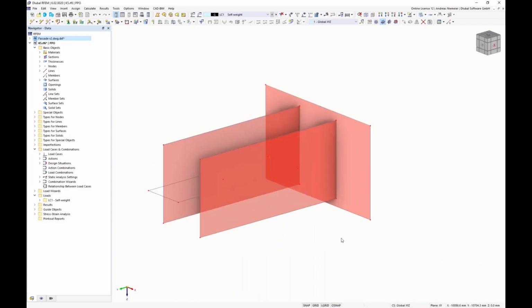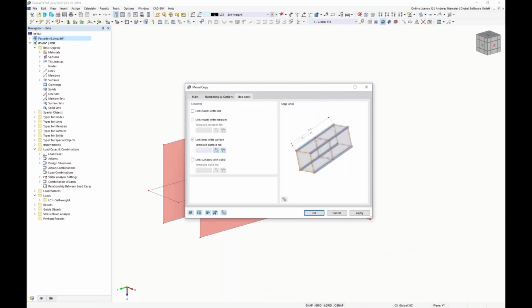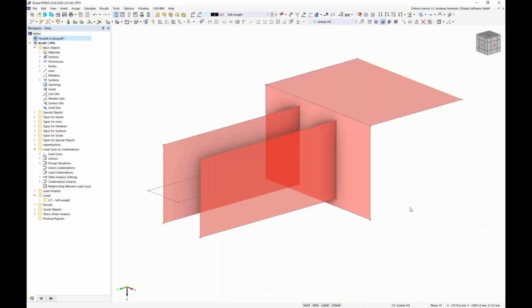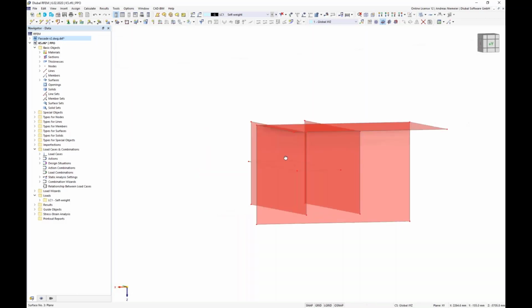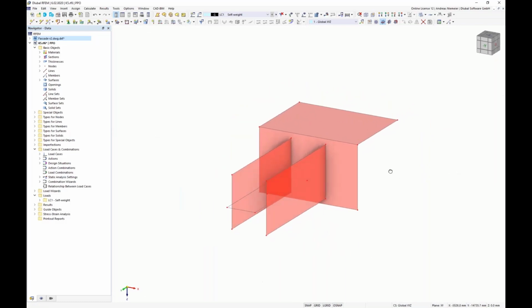The only thing what is missing, maybe the upper part of the angle. And here we use the copy command again. We zero this, and in y direction we use minus 150 and creating a new surface. So far, this was the modeling of such a console. Pretty easy, I would say.